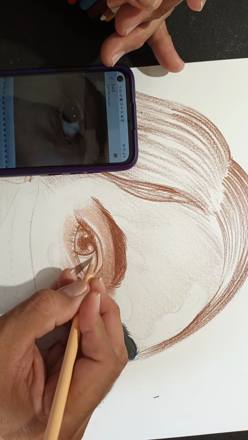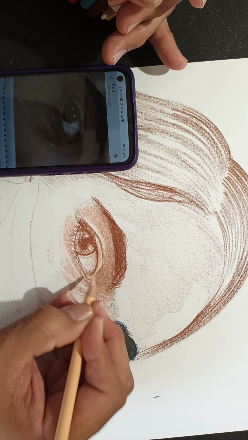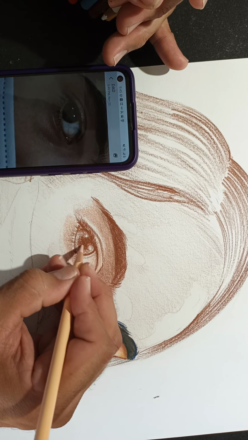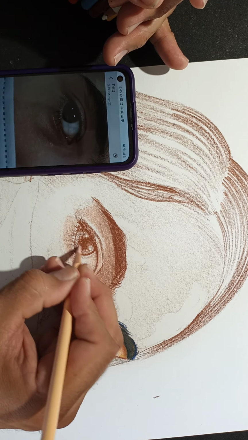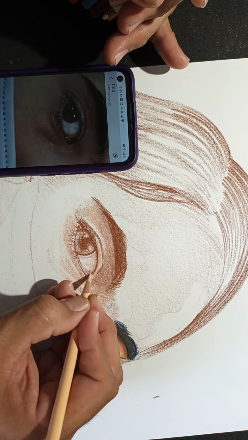Now some people will ask, why are you putting the cream inside the white of the eye? I really don't want any white within the eye. The only part that I want white is the highlight area. That way the highlight looks nice and shiny and bright. As for the rest, this will be toned down to something.